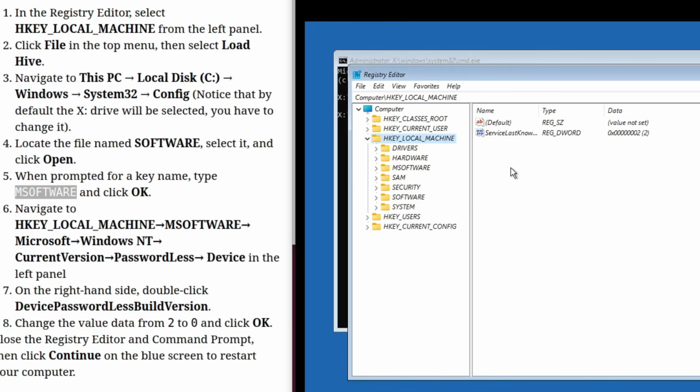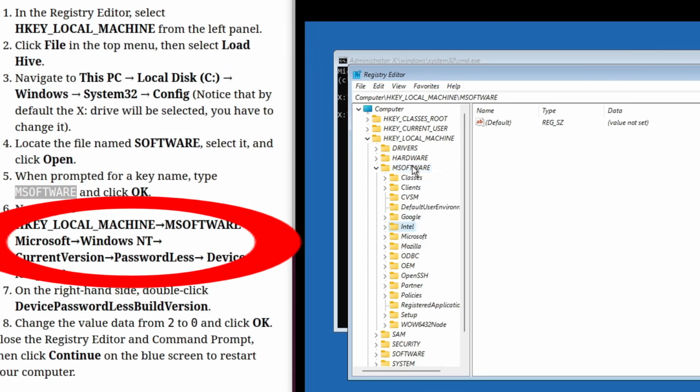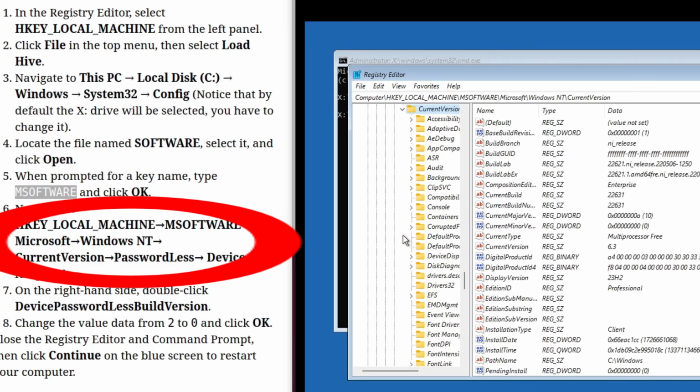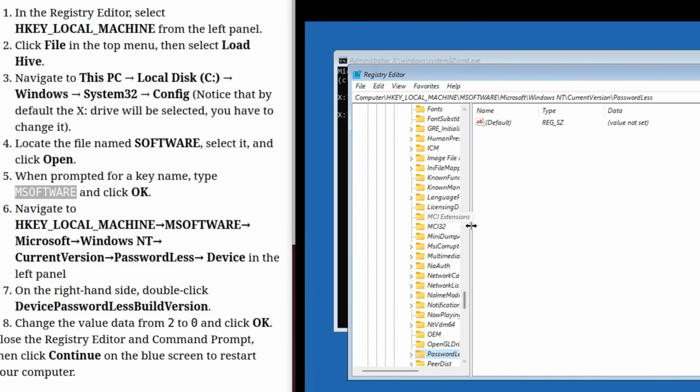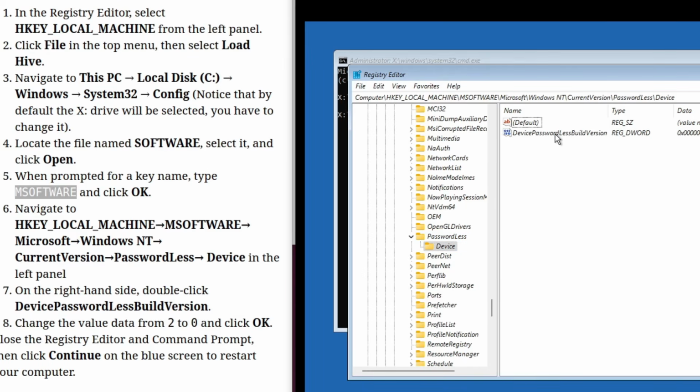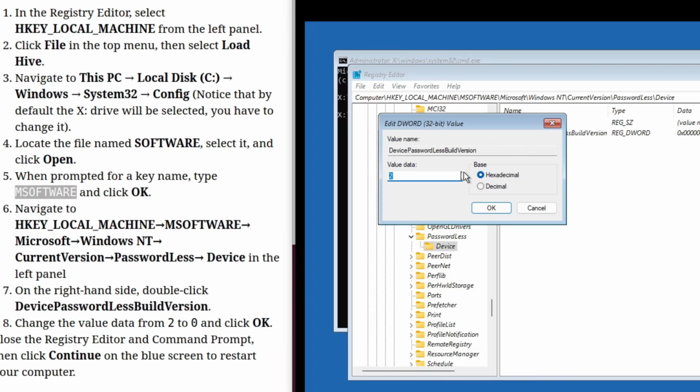Now, navigate to this path: HKEY_LOCAL_MACHINE, mSoftware, Microsoft, Windows NT, CurrentVersion, PasswordLess, Device. On the right-hand side, double-click DevicePasswordLessBuildVersion. Change the value from 2 to 0 and click OK.